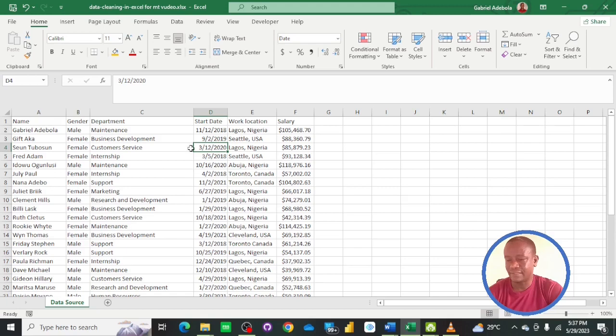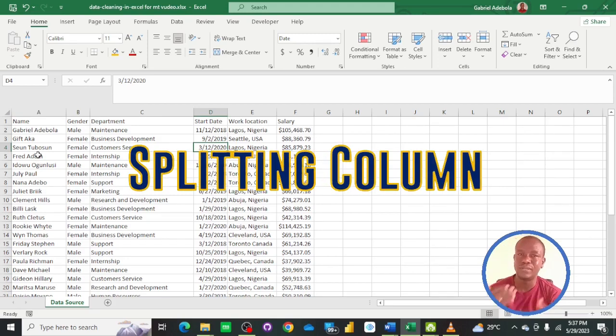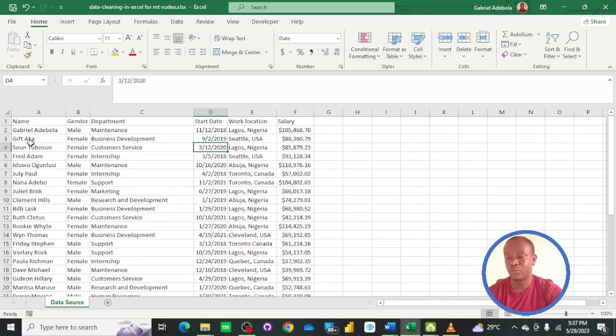Then another thing that I want us to learn again is this name, for example. You can see names, it was written as name now, or it contains first name and last name. So how do you split them? So now we want to learn how to split column. That's one thing that we want to learn. We have many ways to handle cases like this.